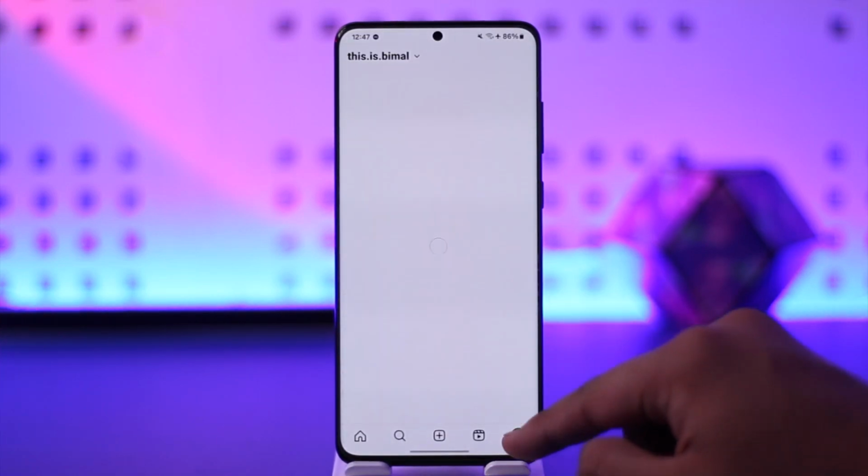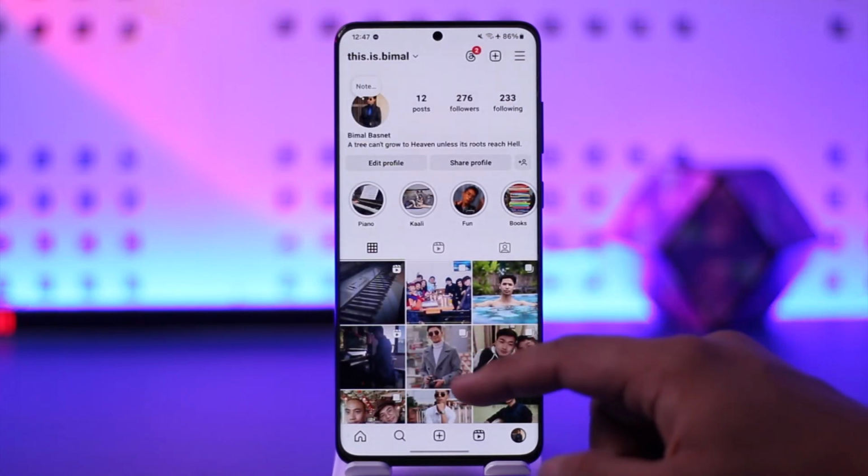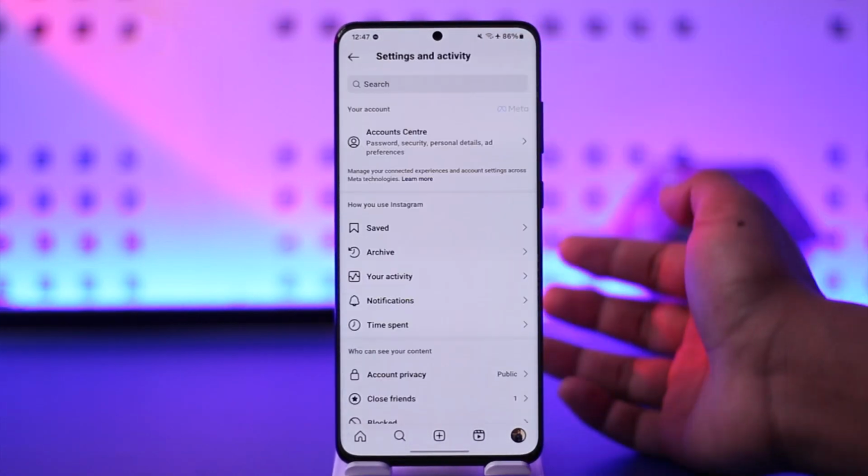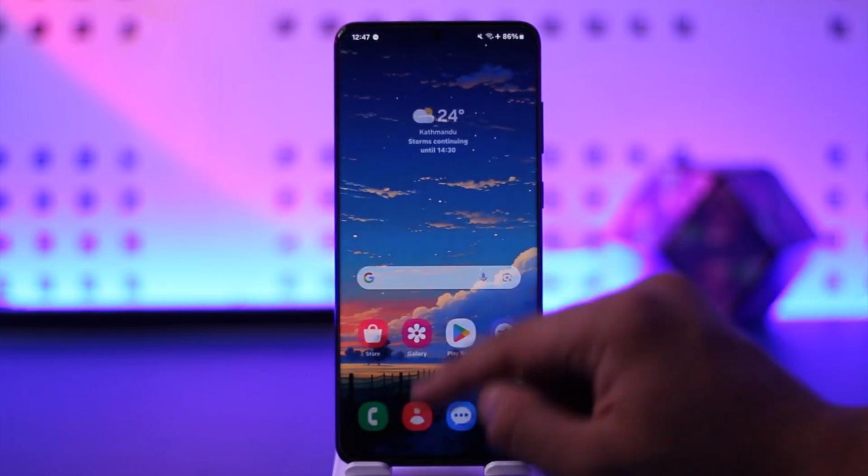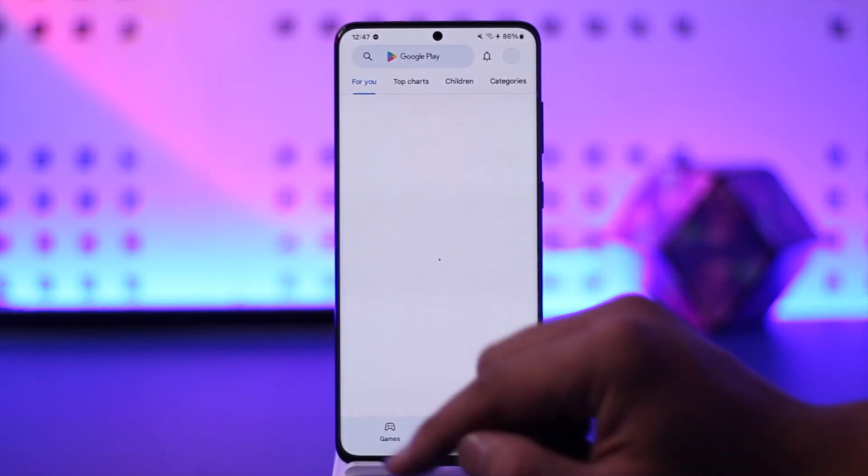First of all, make sure that your account is not private. Sometimes because your account could be private, you could be having that issue. Other is, by now everyone should have gotten this feature.